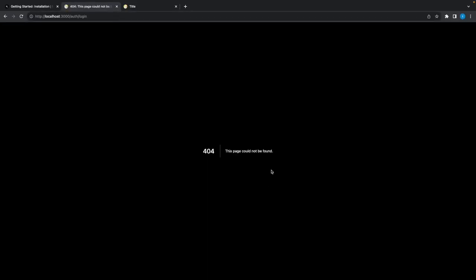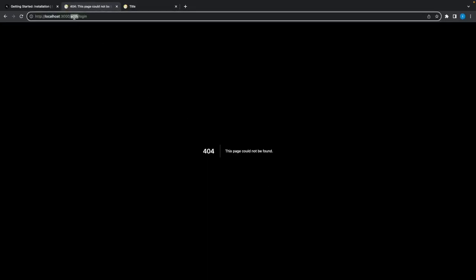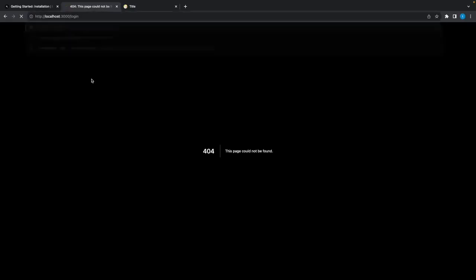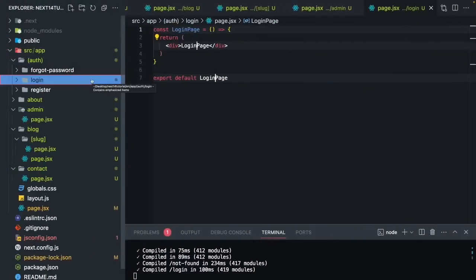And let's say login page. As you can see, it's not found because it's a group name. We can directly call our login page like that. Okay, we don't have those pages, but anyway, it can stay like that.